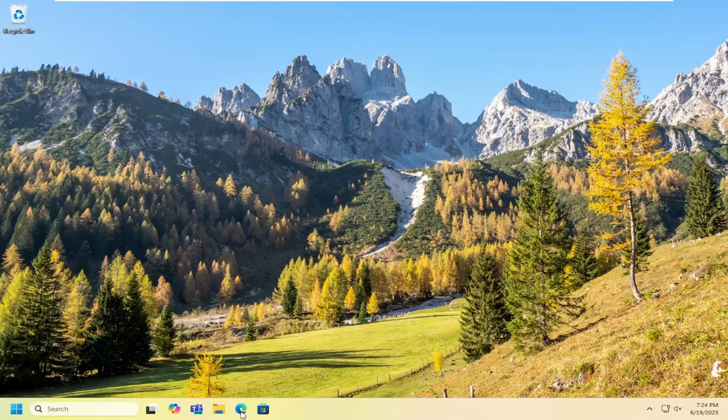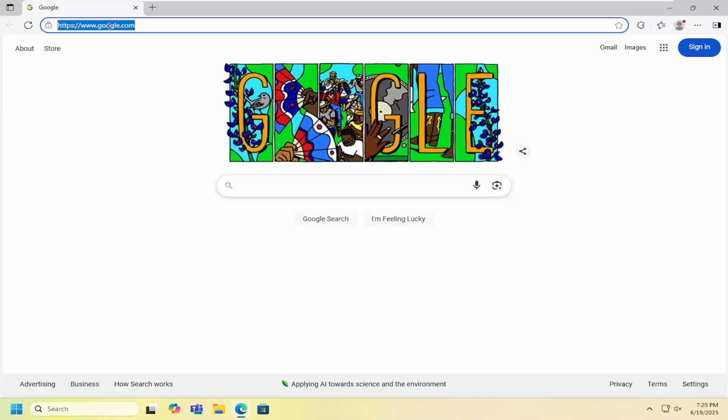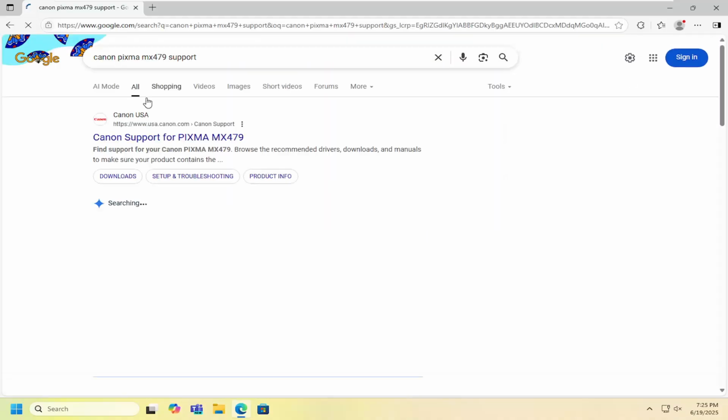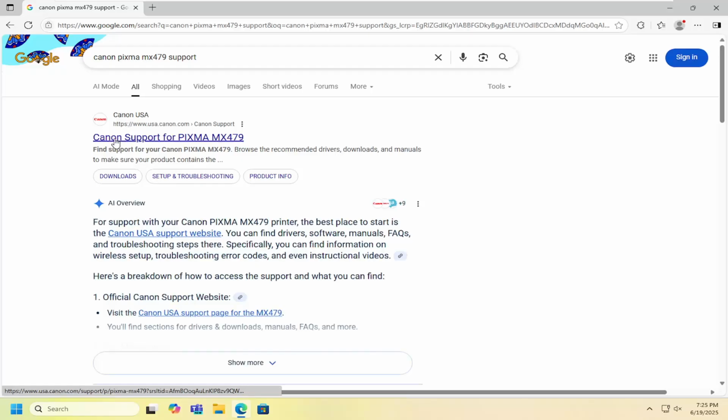So all you have to do is open up a web browser, and you want to search for Canon PIXMA MX479 support, and go ahead and search for that. Best result should be a Canon website here. This is Canon support for PIXMA MX479. Go ahead and open that up.